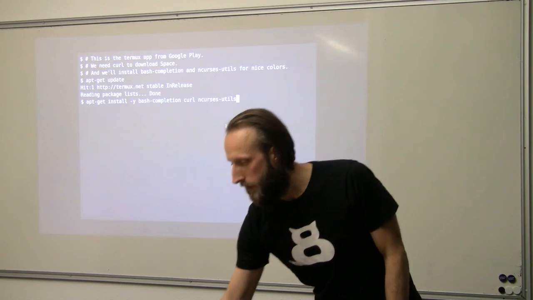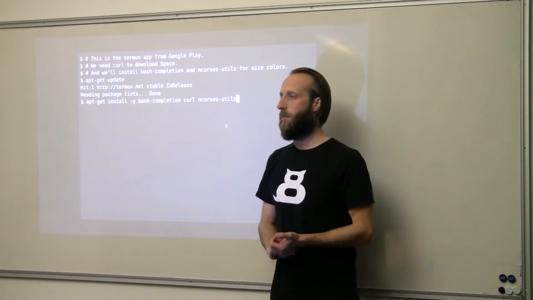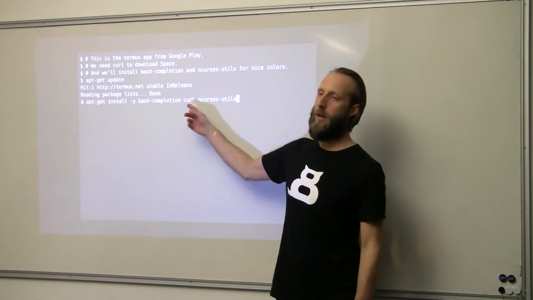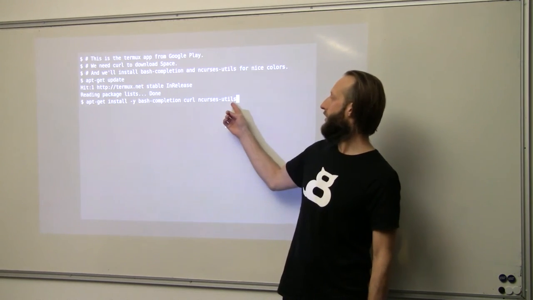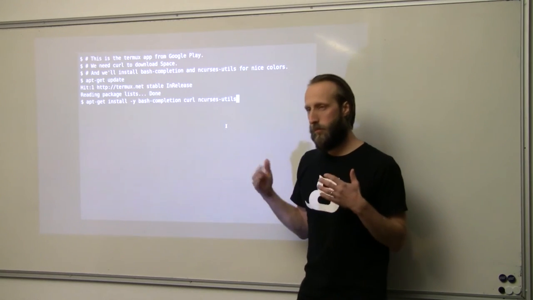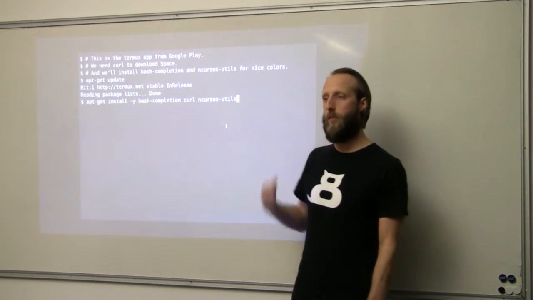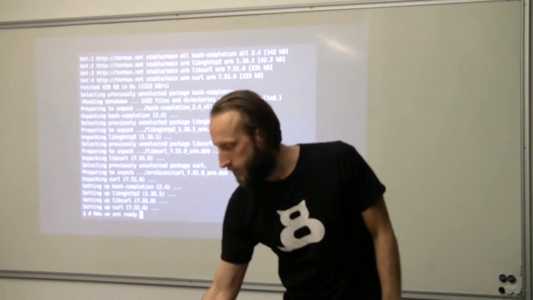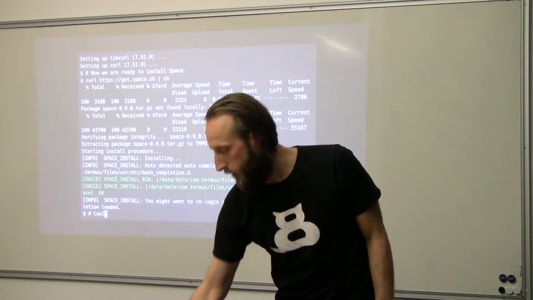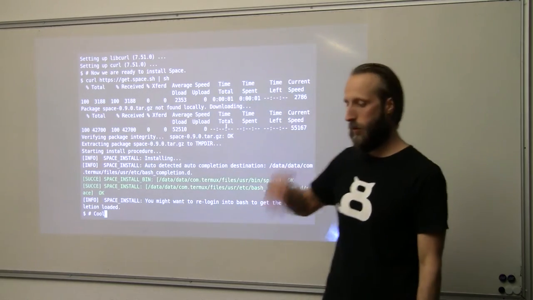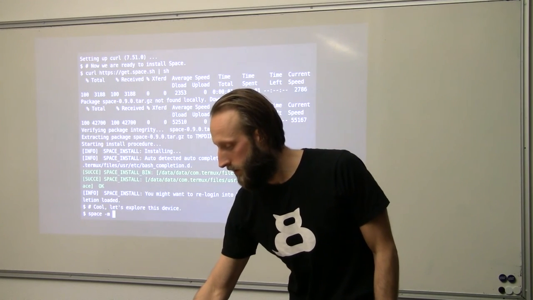So there we go. Bash completion, because we want completions, right? We want to use the tab. Curl, so we can actually fetch the tarball. And ncurses-utils is for the tput program, which is used for coloring the terminal. So we don't have to have this, but it's very nice with colors. Right, so it's installed, and as you can see, the paths are very different on the Android device than anywhere else.